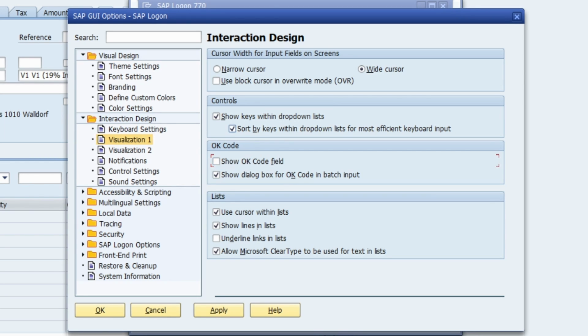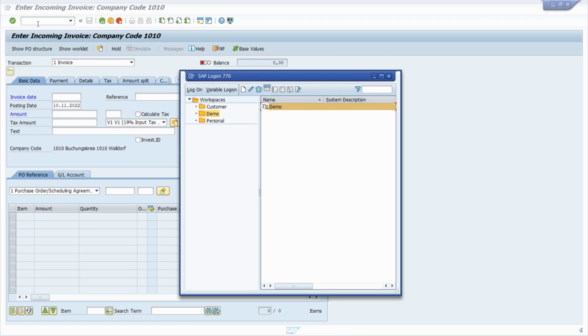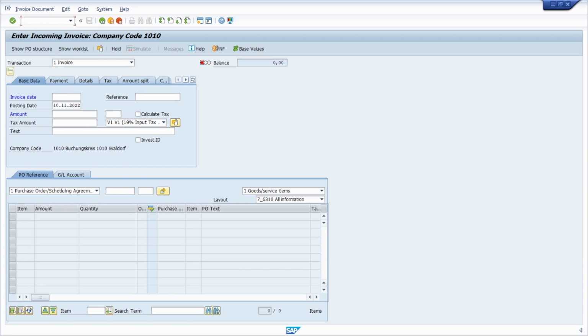If you deselect it, then it is not showing. And in here you can set up if, for example, the OK code field should be shown also in the dialog box. So this should be activated to show up your OK code field or command field. If you click on apply and OK, then your command field is visible. And in the command field, we have a lot of useful shortcuts and transaction codes that you can enter.